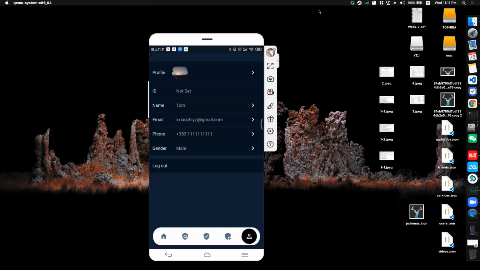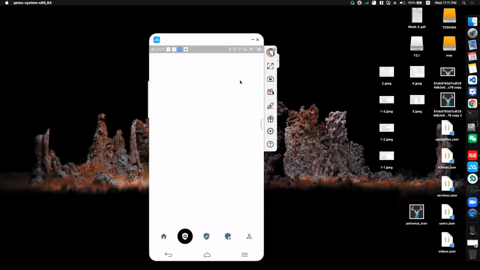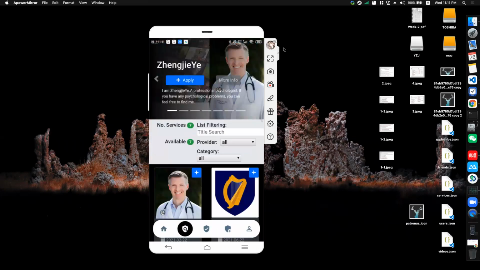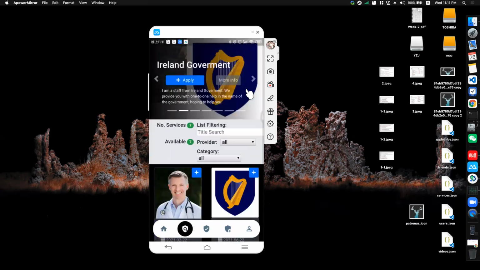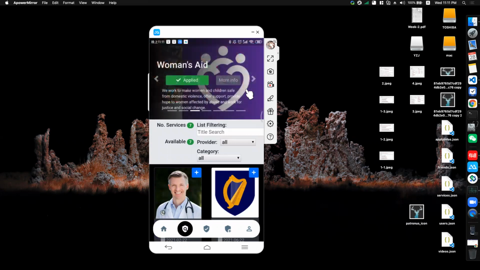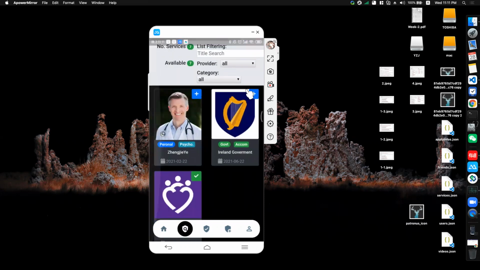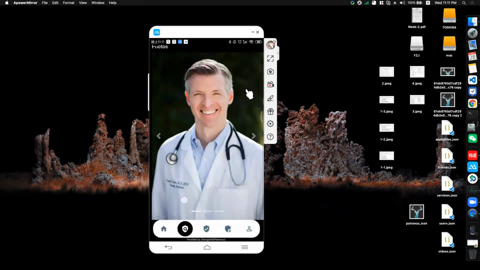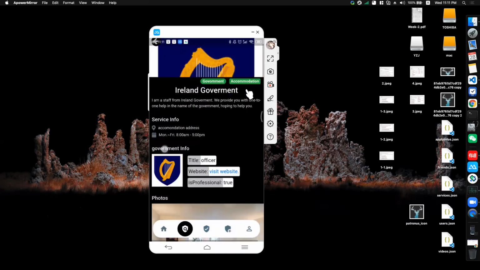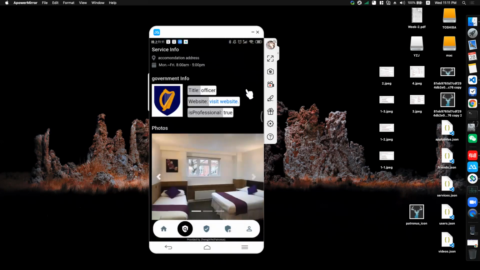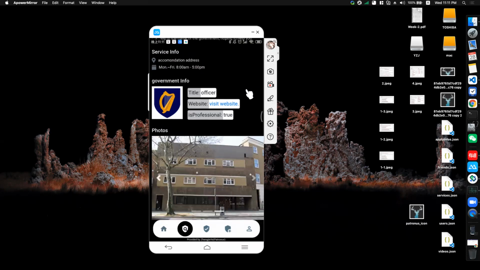And then is the domestic violence stage. We can see this is all the services other people provided to others. If you want to see them, you can check their details. And all under this page is written with React, so it's actually a web view.